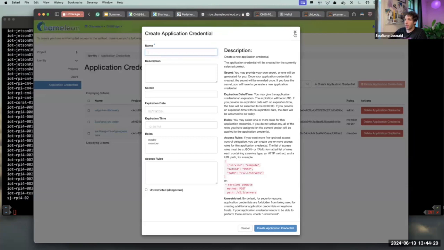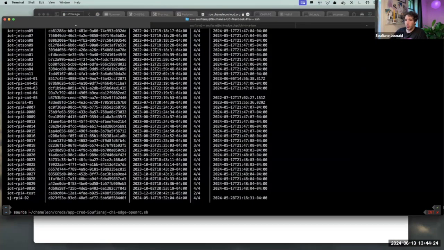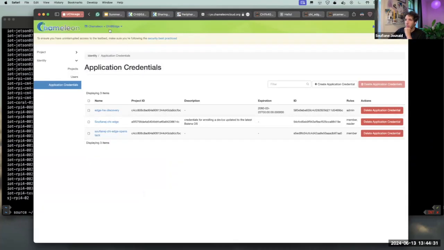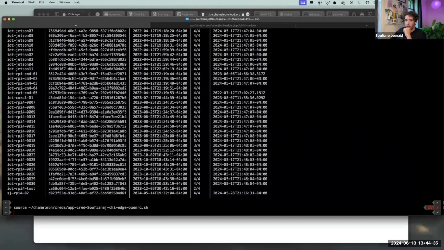And once created, you can download an OpenRC file and source it, just like I'm going to source this one. The one I have currently is the application credential for the Chameleon project, which I'm authenticated into here. Once I source this file, I'm officially authenticated into Chameleon.